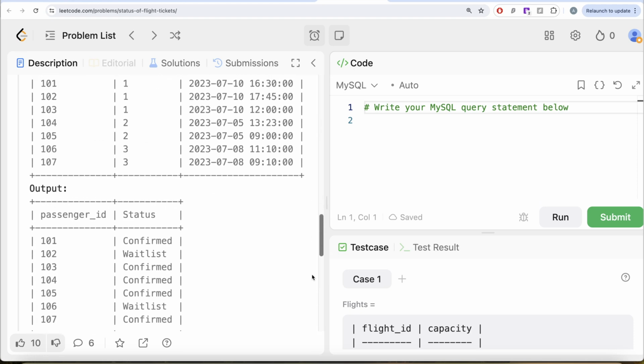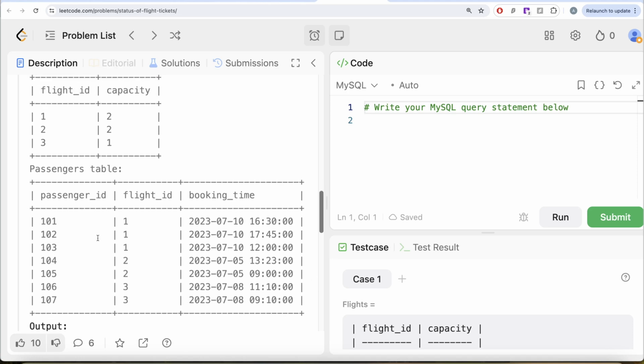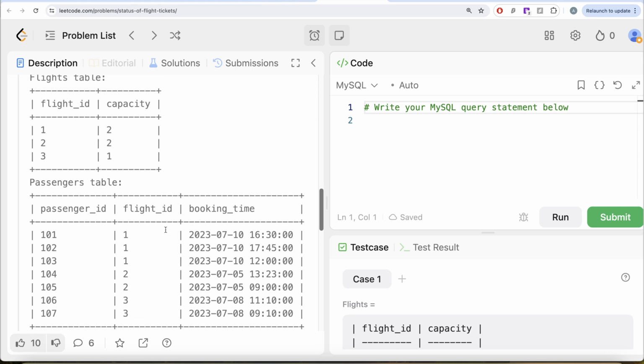So to solve this question, what we basically need to do is, firstly we need to find out, in the passengers table for every flight ID, what is the capacity they have, and then we can rank based on the booking time to get who booked first, because based on who booked first and the capacity, we are going to determine whether it is confirmed or waitlisted. So let's go ahead and do that.